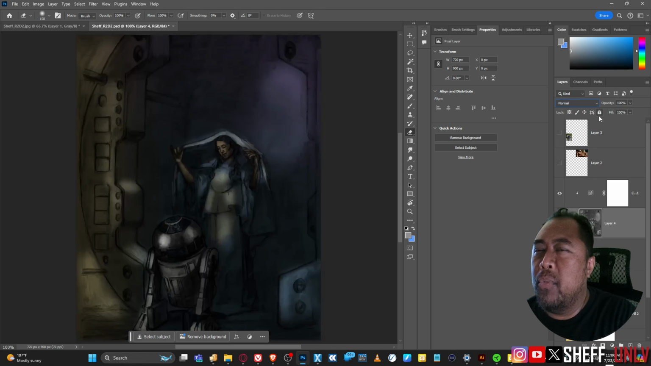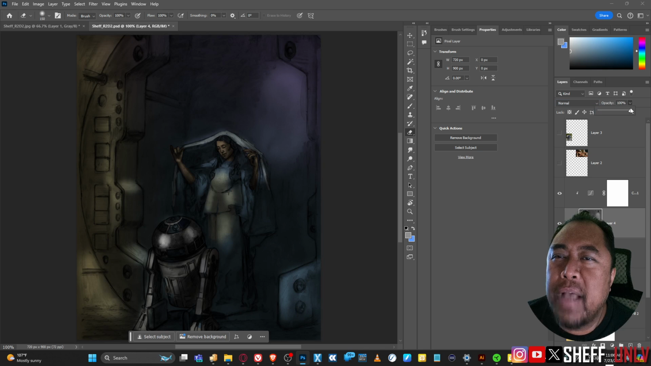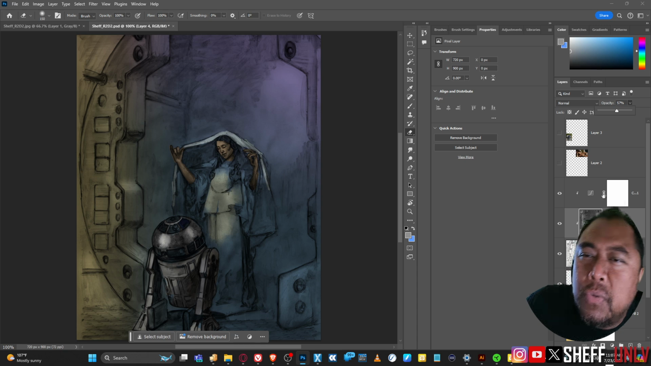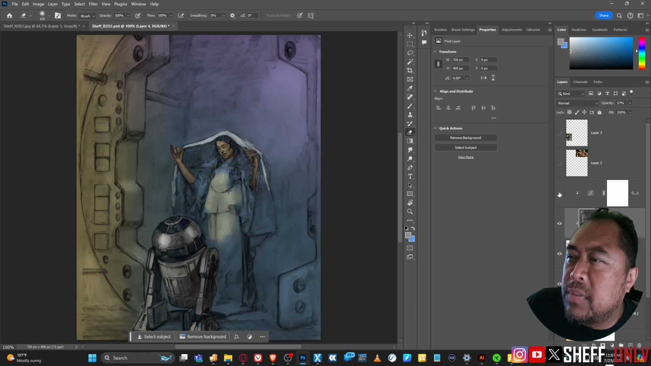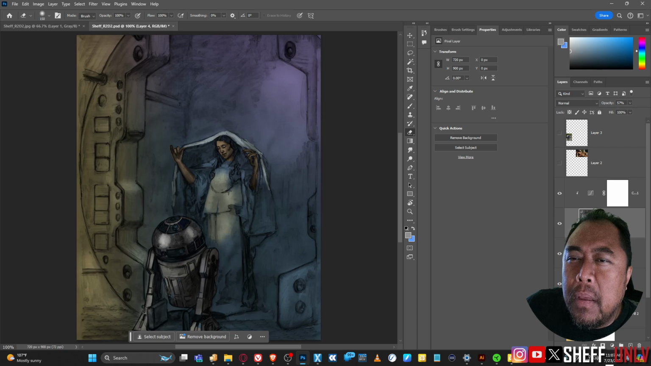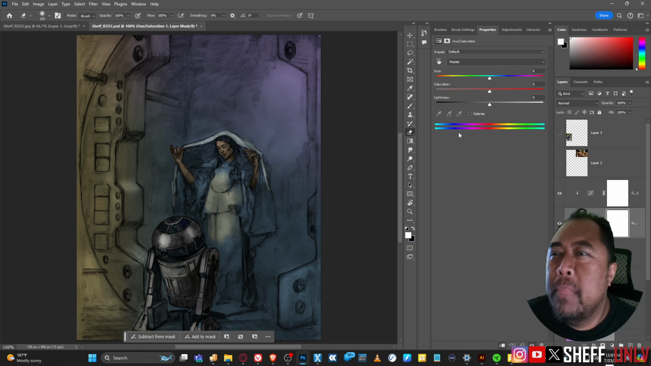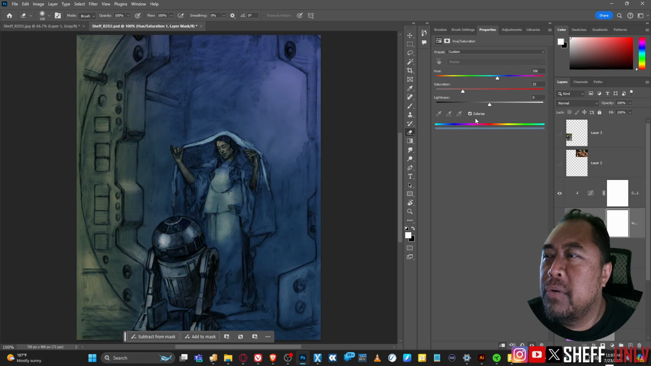Even if I go with normal, I can slide the opacity down so that it creates value. I can also, let's see, what was this? Oh, that's a value adjustment. I can create an adjustment layer too of hue and saturation, and I can colorize it. So we've got a lot more happening.